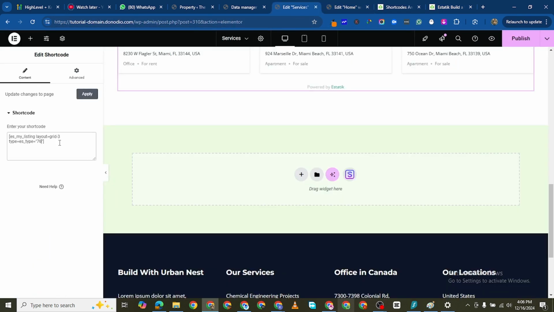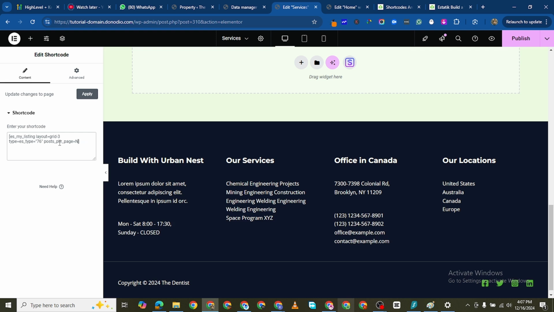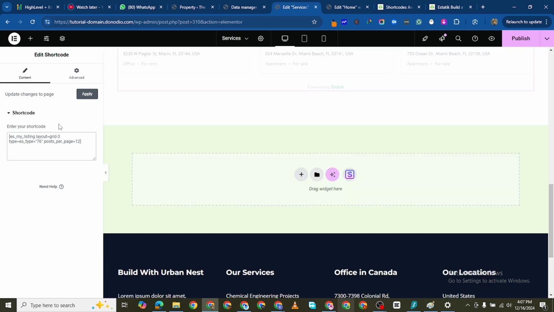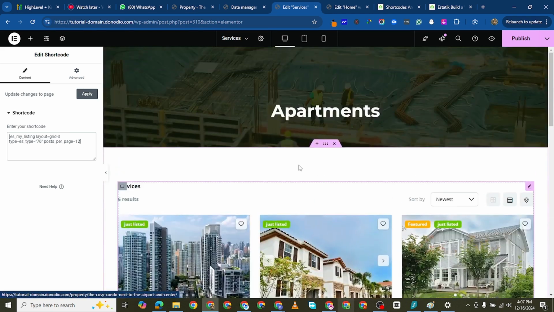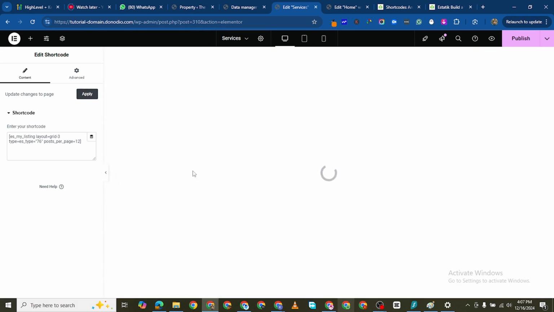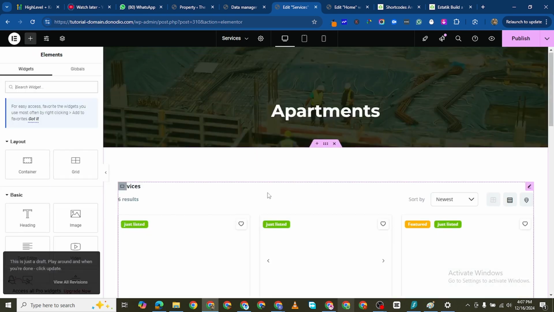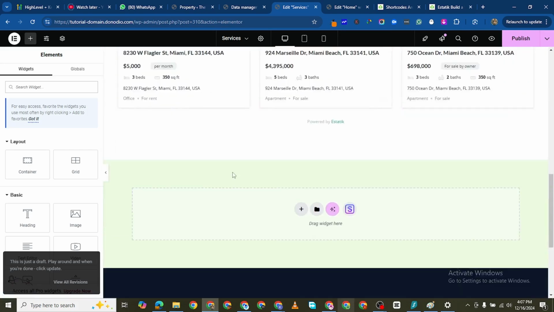Let me just come here. I'll add that. Posts per page equals, let's say, 12. So instead of 6, it's going to display 12 posts here. If I apply that, per page number, there should be at least 12 posts here.